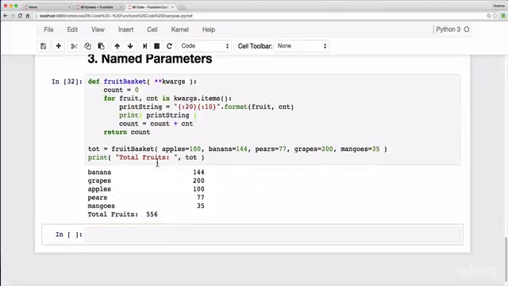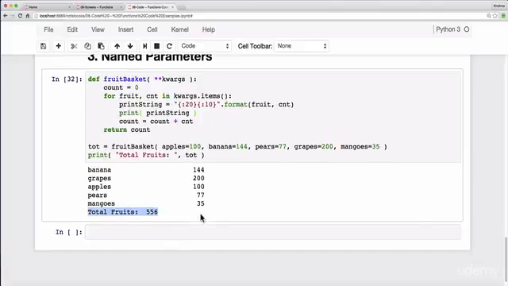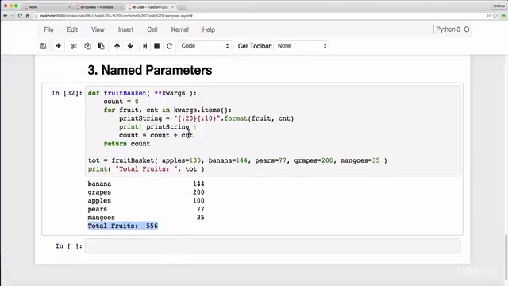See, so everything is nicely lined up. The fruits are taken up to 20 spaces, and after that it is the count, the number of fruit items. Only thing is, in the last line, this is not lined up. Let us use the same technique here. Let me copy this one and this whole thing.